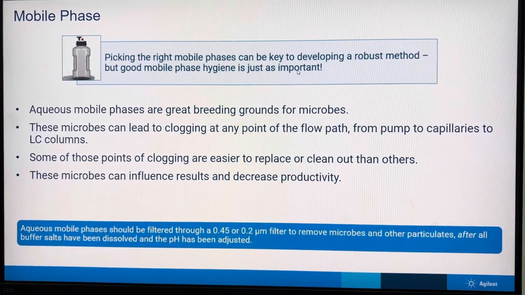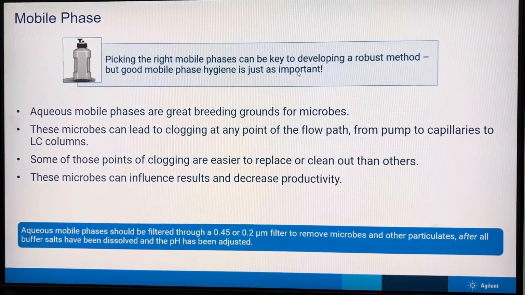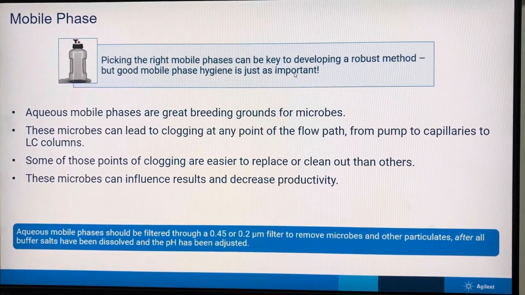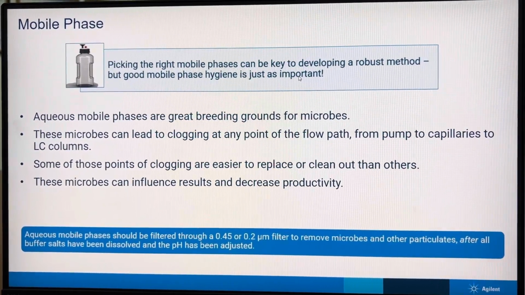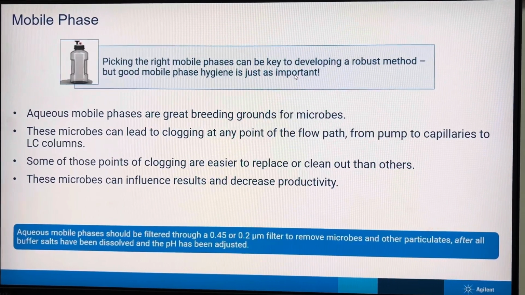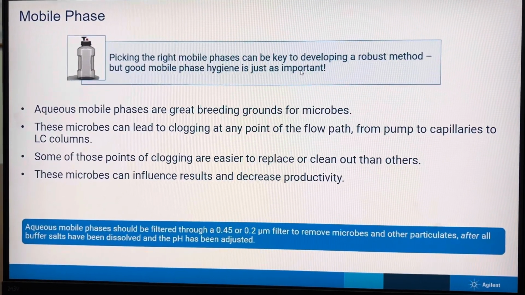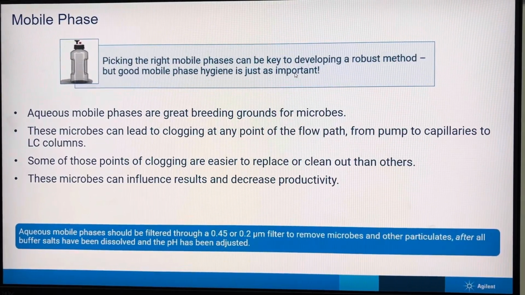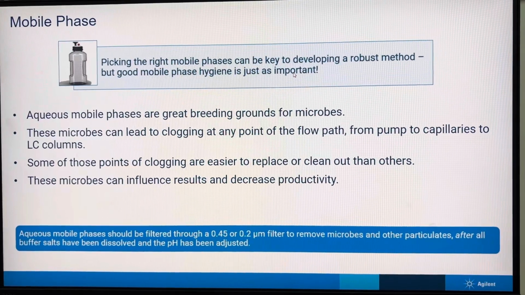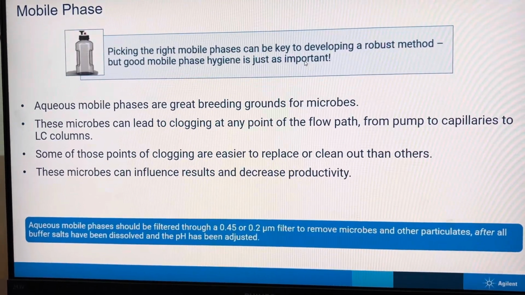So picking the right mobile phase is very critical for any workflow, and this mobile phase could have a lot of modifiers, a lot of acids and other things. The mobile phase life is also determined by your additives, what you are adding, the pH and other things. If you have an only aqueous mobile phase, generally it is a good breeding ground for microbes, microbacteria. And these microbes can lead to clogging at any point.